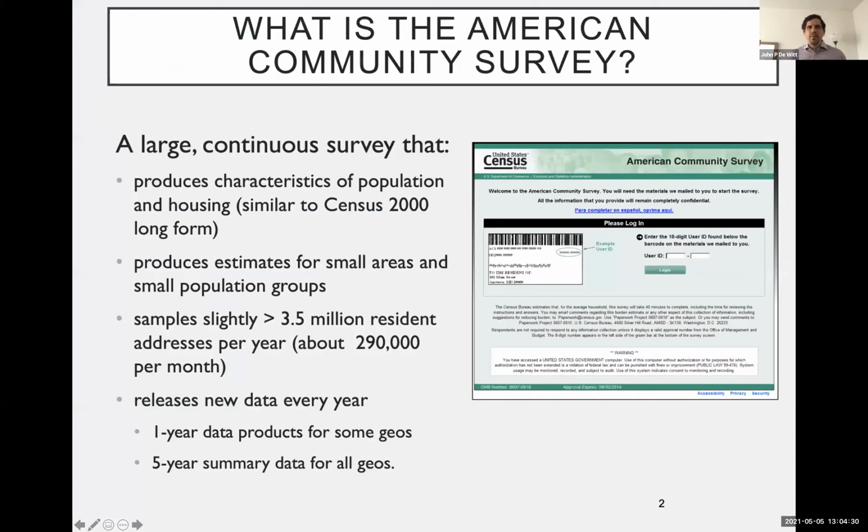For those of you who are not familiar with the American Community Survey, it is kind of the descendant of the decennial census long form. It produces different data products for a wide range of geographies and on a wide range of topics. There's a sample of approximately 3.5 million addresses each year. And the data products that come out are available as either one-year data products that are for selected larger geographies, and 5-year data for all geographies.